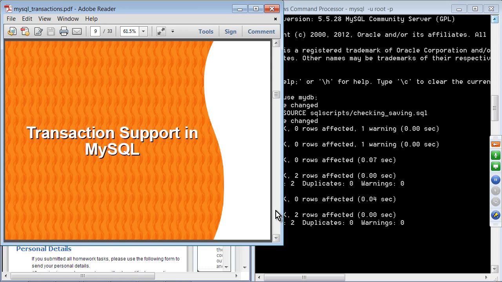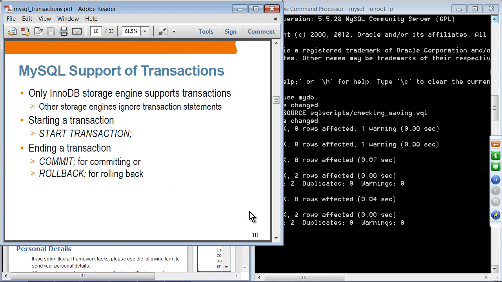So let's talk about transaction support in MySQL. As we talked about last week, only InnoDB storage engines support transactions, and other storage engines ignore transactional statement. So the way that you are going to start a transaction is using this statement, start transaction. Again, this is only applicable to InnoDB storage engine. For committing and rollback, you are going to use commit statement, and for rollback, you are going to use rollback statement.